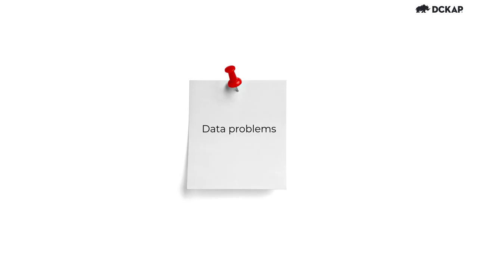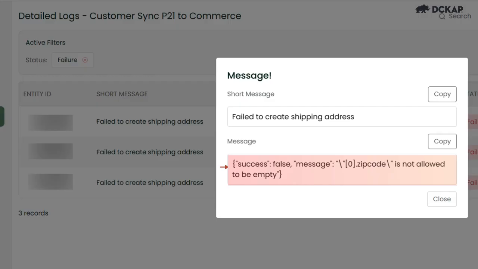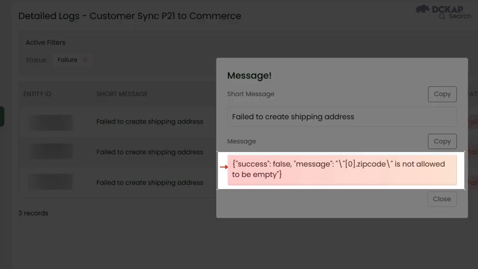Data-related errors usually appear as invalid field or missing required data. You need to check the exact field mentioned in the error. While creating an address, make sure mandatory fields like state, zip, and city are present. As you can see in this example, the missing zip code is causing the error.